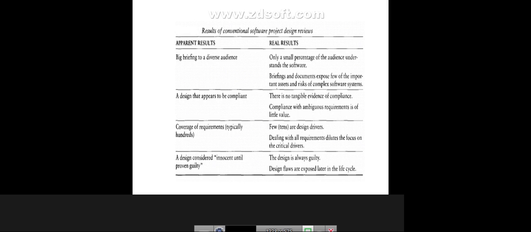This is what we have to design in two parts, that is the apparent and real results.